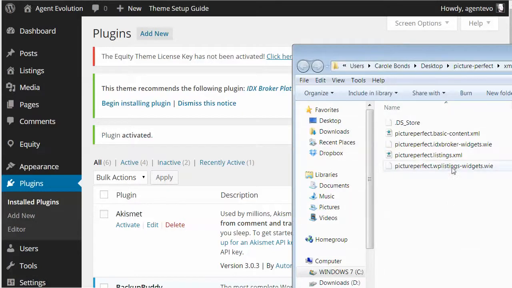Okay, now in that XML folder, you'll see there's two widget importer files here. There are two WIE files. One for the IDX that includes the IDX broker widgets, and one that only uses WP listings widgets. For this video, we're going to use the WP listings one. In order to do IDX broker, you need to go ahead and install IDX broker plugin, add your API key, and get that activated before you import these widgets. So we're going to do just the WP listings one instead.